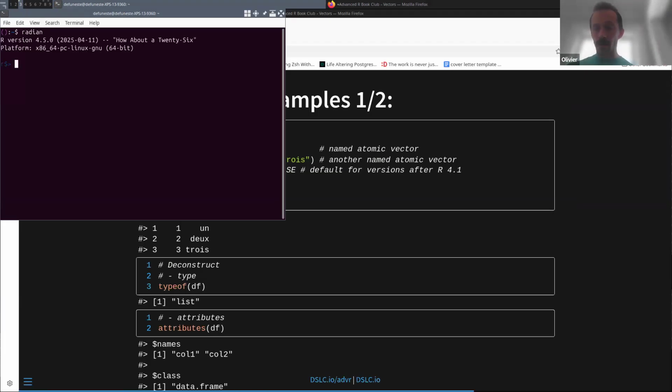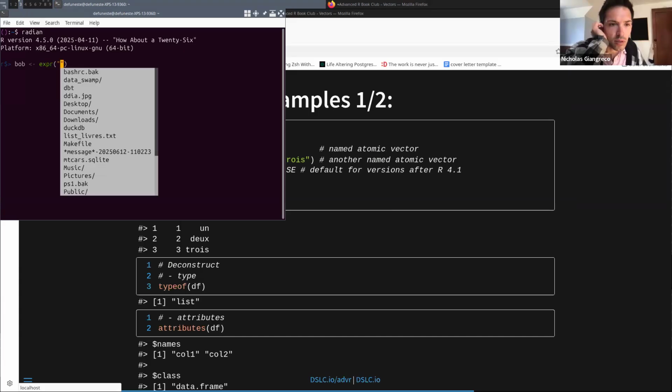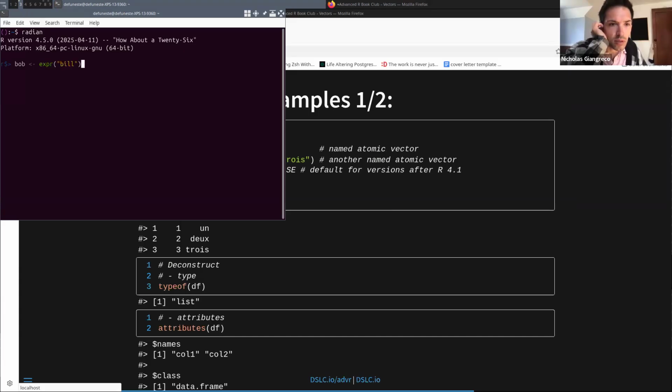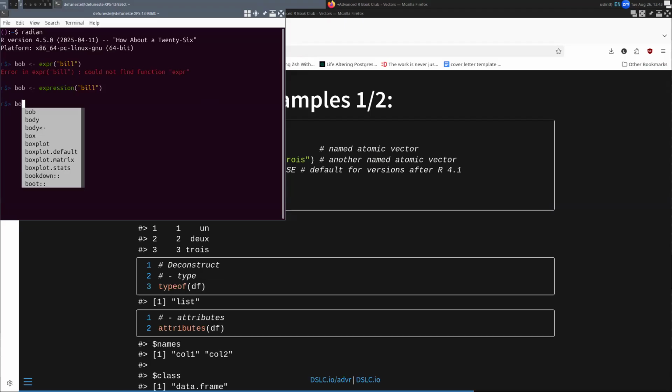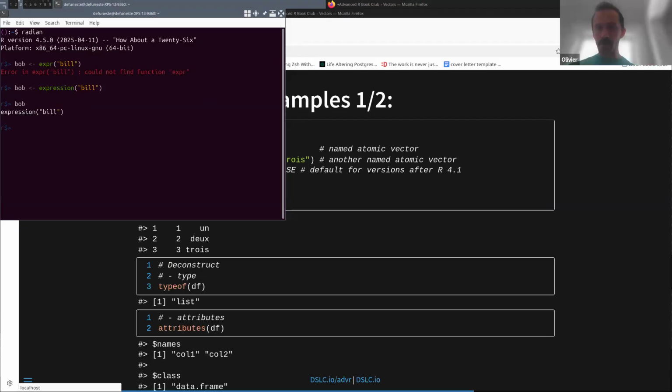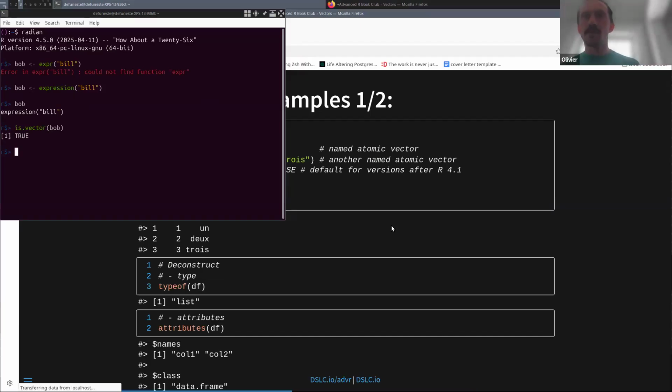An expression is also a vector. I don't know if that's going to work. Expression, I think it's expr for expression. I don't remember. Could not find the expression. expr is an rlang function. Expression, so is.vector. True. So an expression is also a vector.